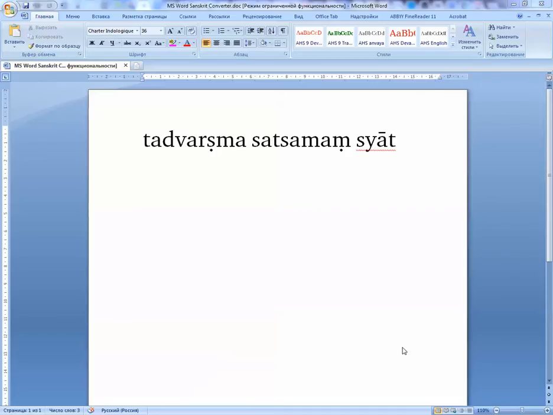I want to show how I work with Word documents and Sanskrit texts. What we have done is convert all kinds of converters from different sources to VBA. It means they can work in MS Word and MS Excel.